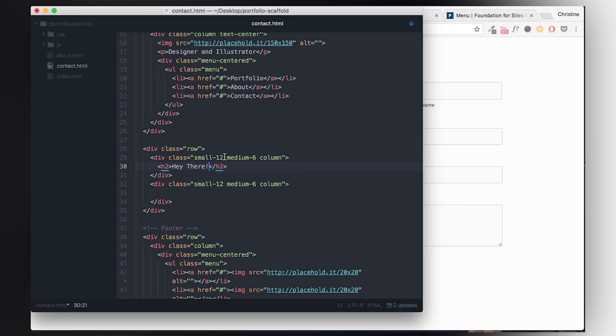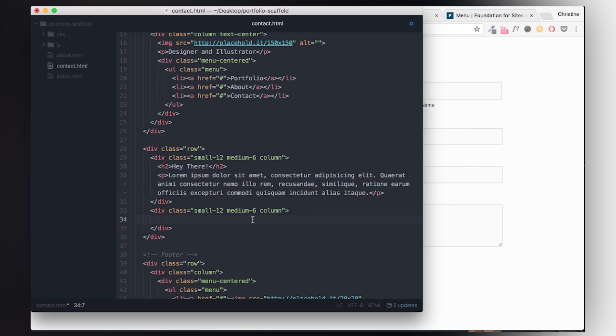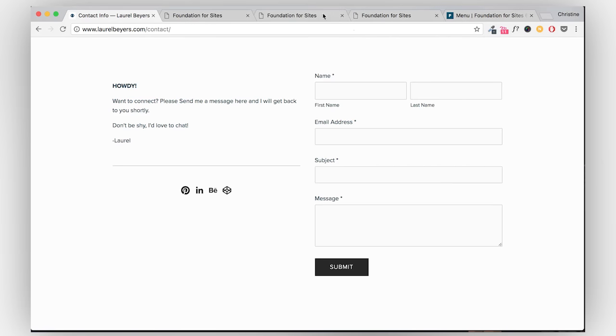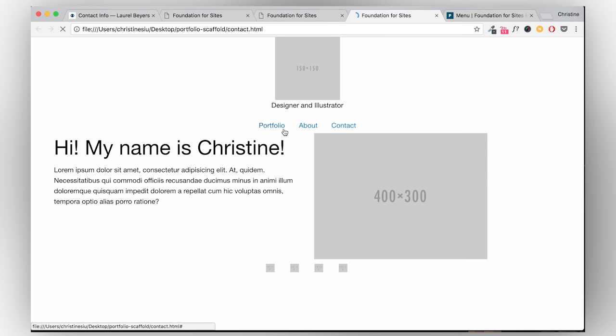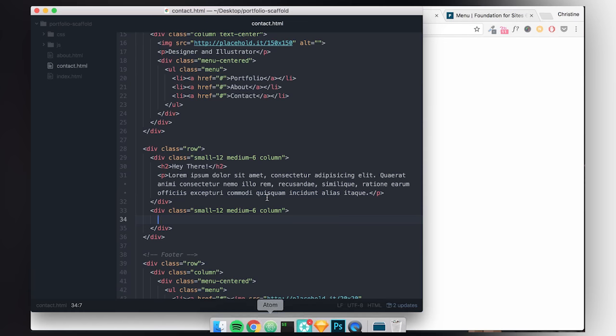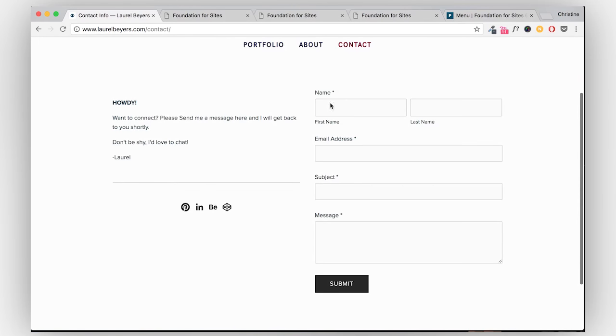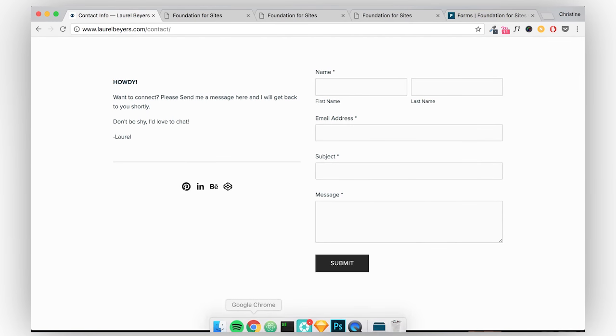Hey there. And then some text. Let's save it and take a look. So that's cool. That's how I want it to look. For a scaffold, that's just fine. And then we are going to start building out this contact form.